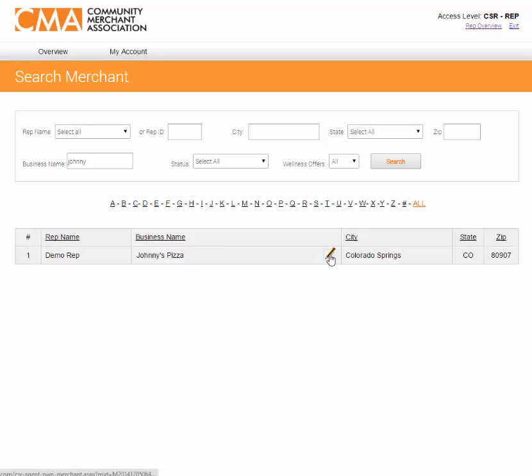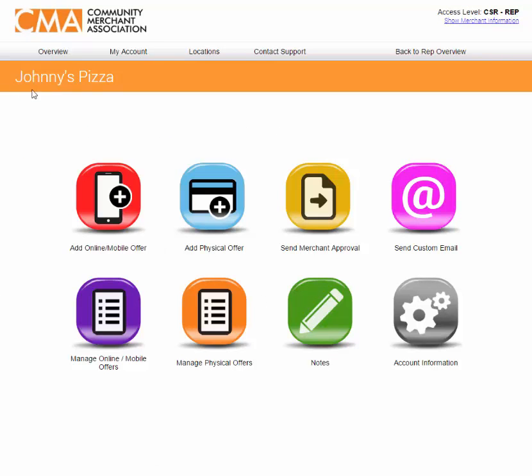And then we'll go ahead and click on the edit button to open the inside of the Johnny's Pizza record. Now to enter a mobile or online offer, just click on the icon right here.